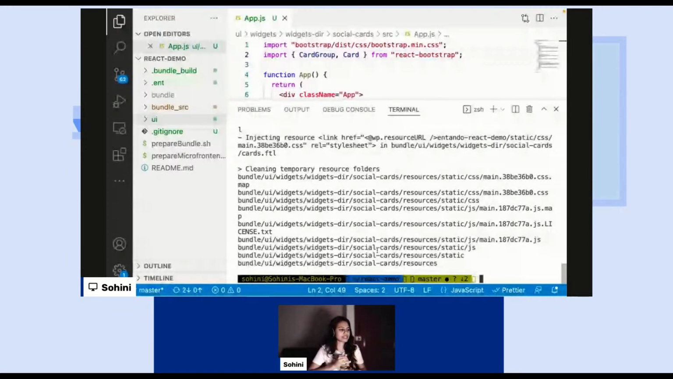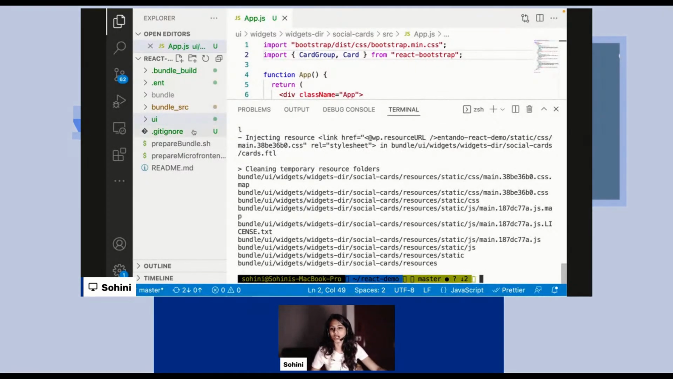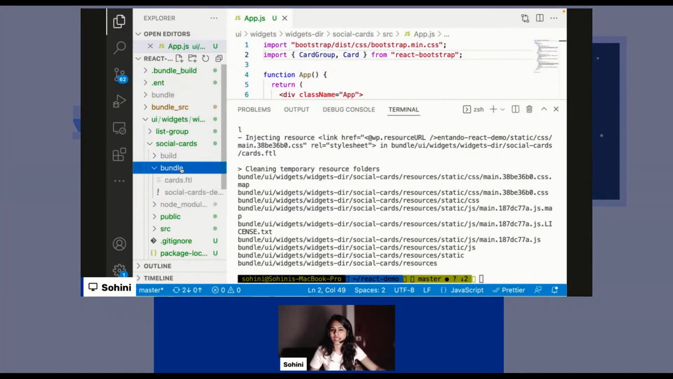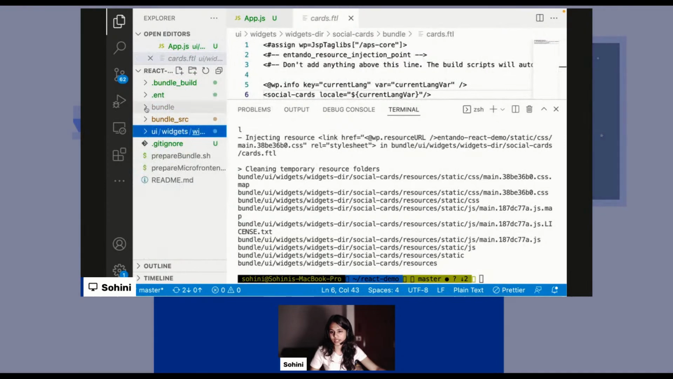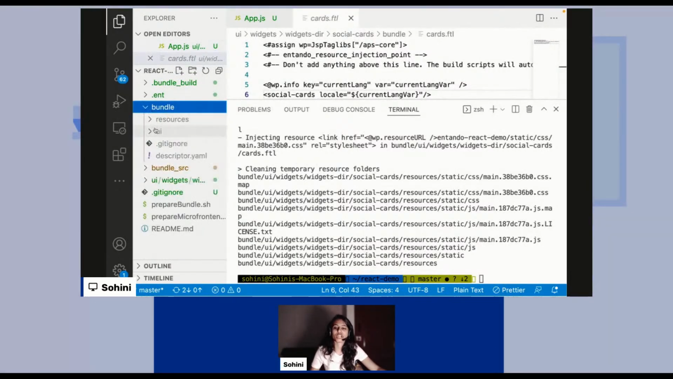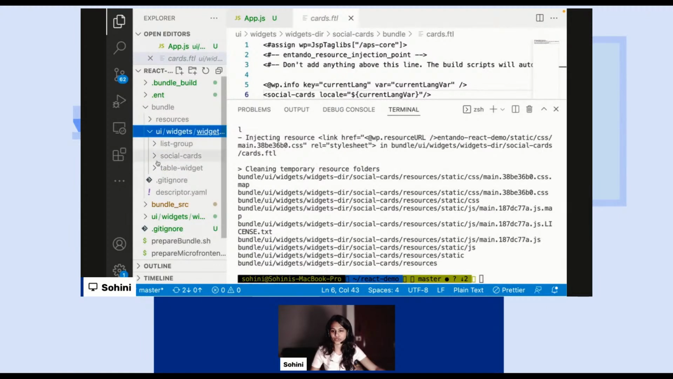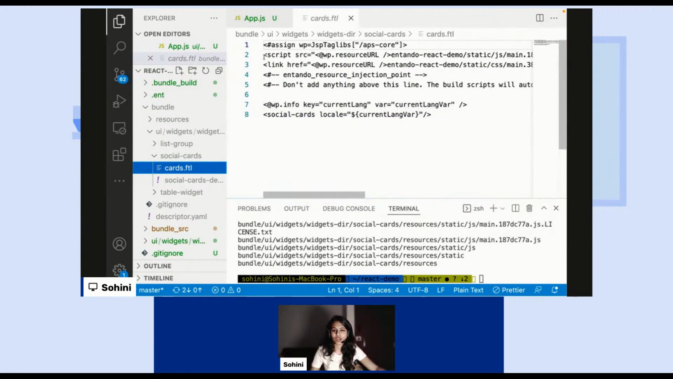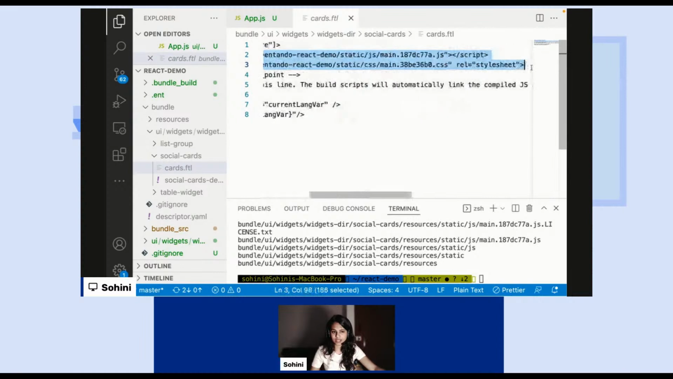That's it. We're done. So at this point, if you go back to the FTL file, here, if you go to build bundle, FTL is empty here, right? But if you go to the main bundle folder where everything is getting stored, you go to UI and you go to social cards and you see the FTL file, you will be able to see that we've got 2 lines in here, one for the scripts, which is for the JavaScript file, which is the React file.